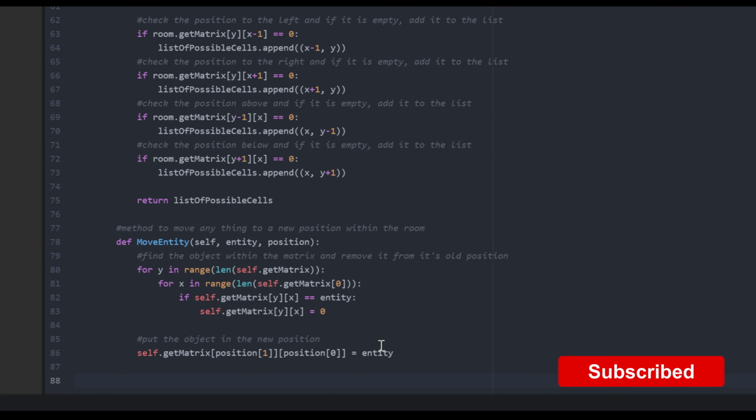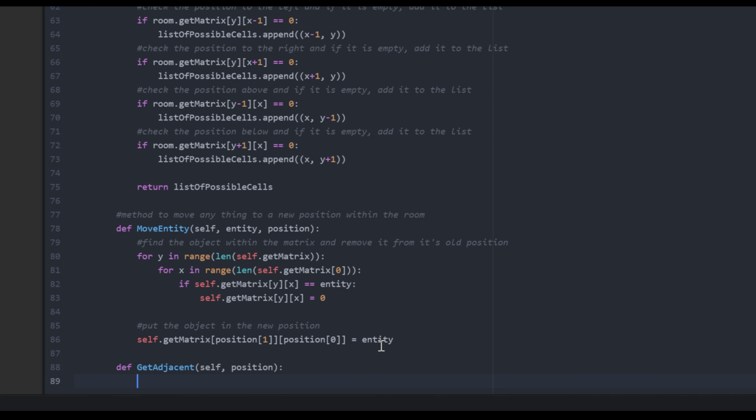So we're just going to go to a tab space there, and we will call this get adjacent. We'll just call it get adjacent because there's no real descriptive name for it, and we obviously need to use this on the instance of our room class. And I'm just going to take in a position as our only argument.